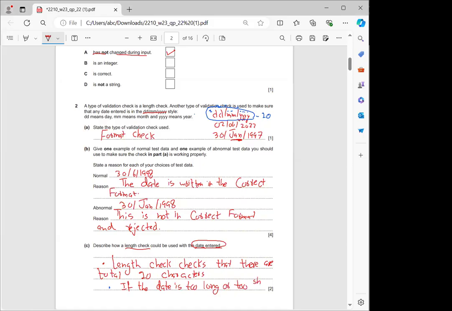If the data is too long or too short, it will be rejected. That means if it is not in the certain length.